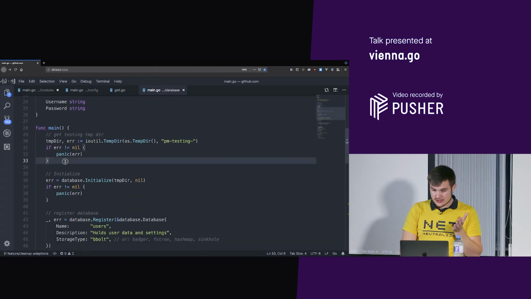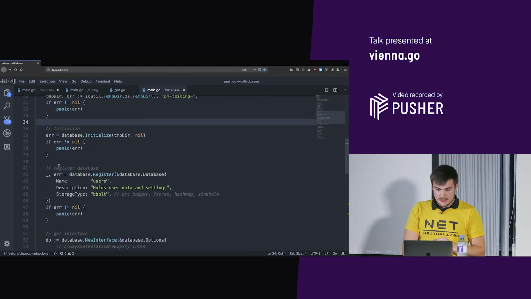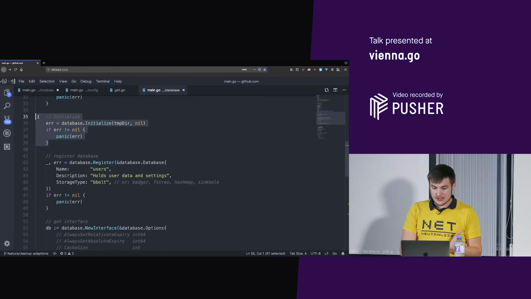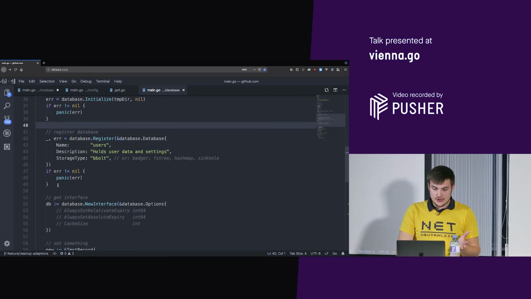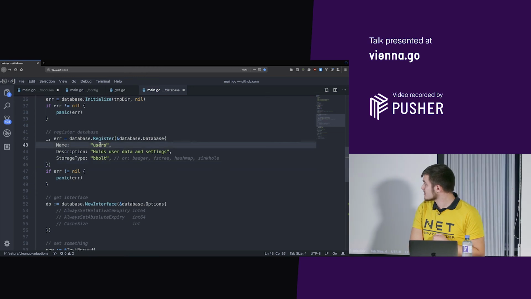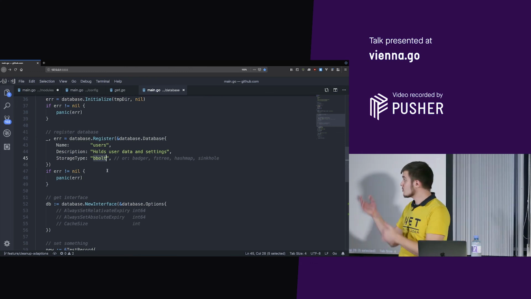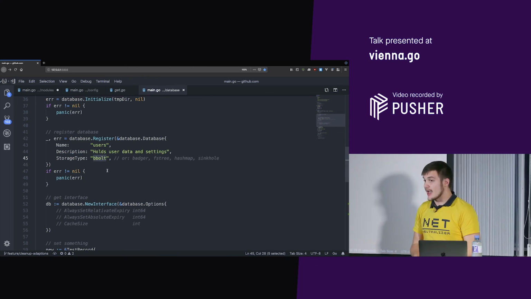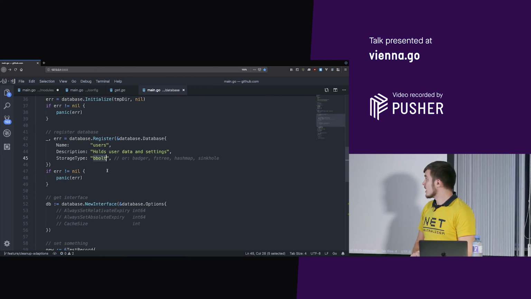So here I'm just initializing a testing directory. Then I initialize the database in that directory, and then it's ready to use. What I then do is I register a new database with its key space. So the name is its key space. I give it a description, and then I select a storage type. In that case, we use the Bolt backend, which is a very nice, resilient, pure Golang database.